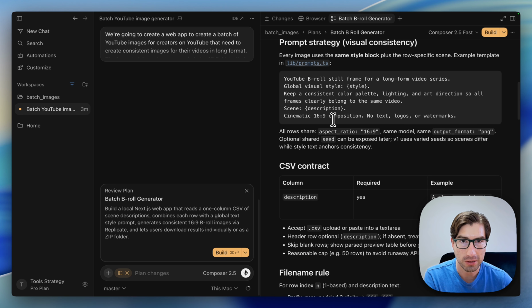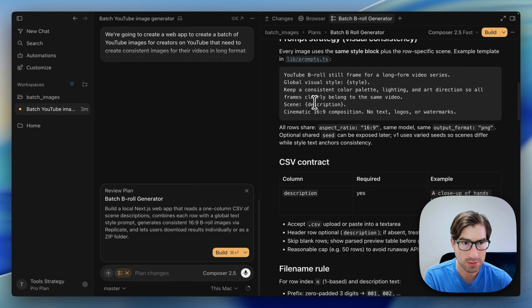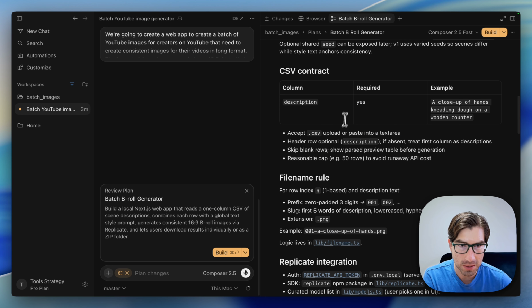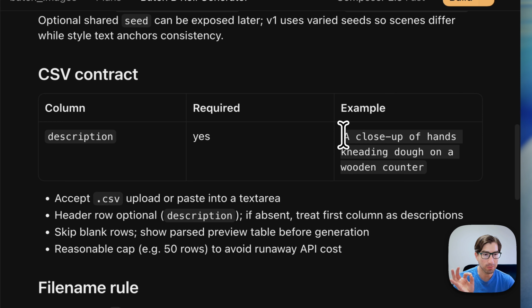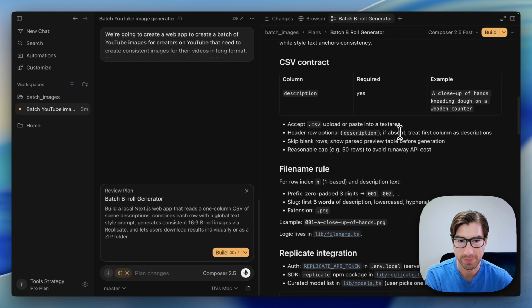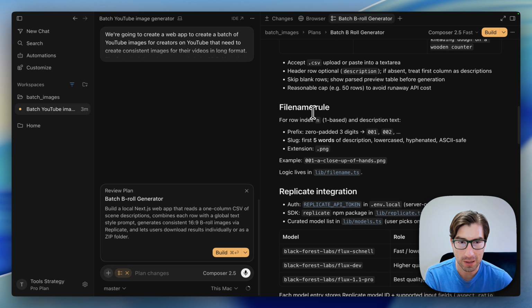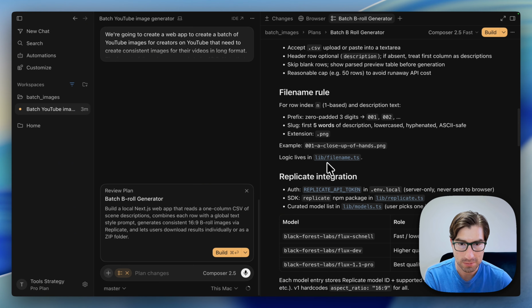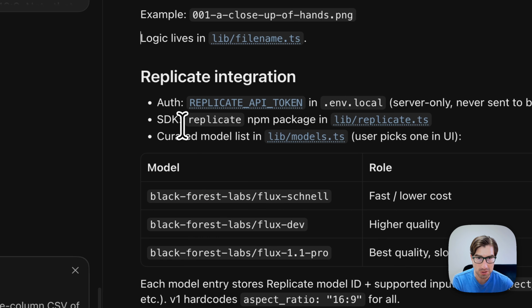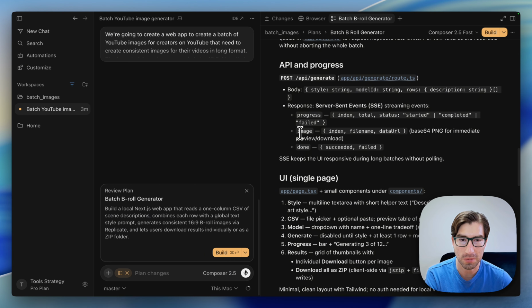Prompt strategy, visual consistency. I think this sounds good to me. So I'm reading. It says that the CSV is going to be like this. It's going to have a line that is one by one. Each one of the images is going to have a description like this, a close up of hands on a wooden counter. File name rule is the file name that we defined. So it's going to have a number like 001, and then what's happening in that one. Replicate integration, so we're going to have Replicate integration, API in progress.